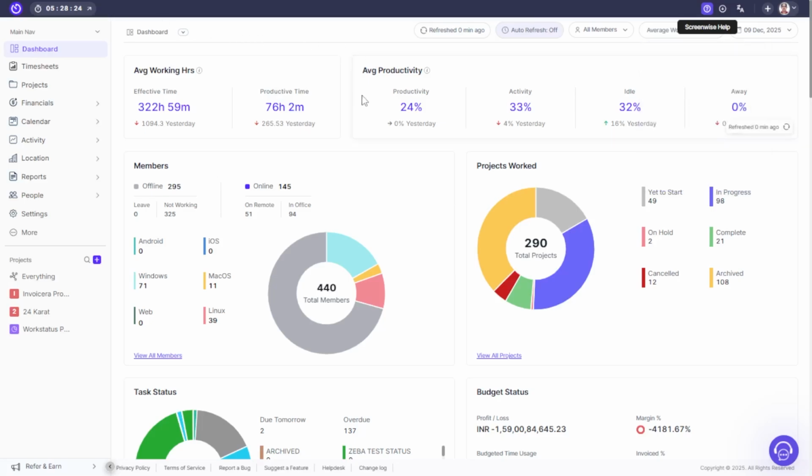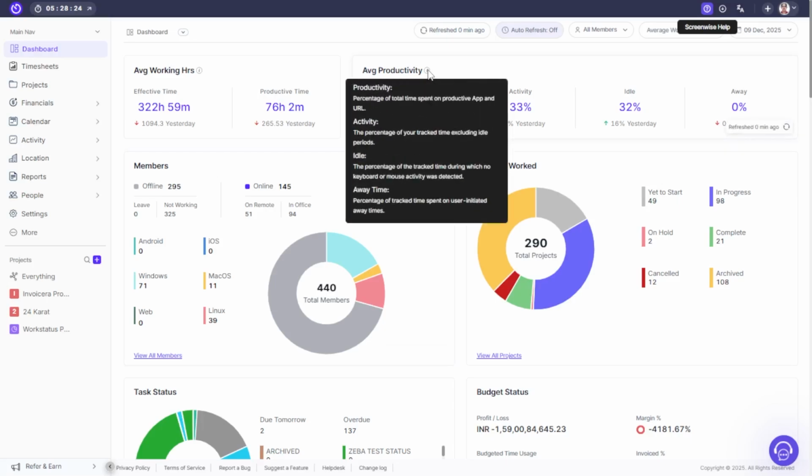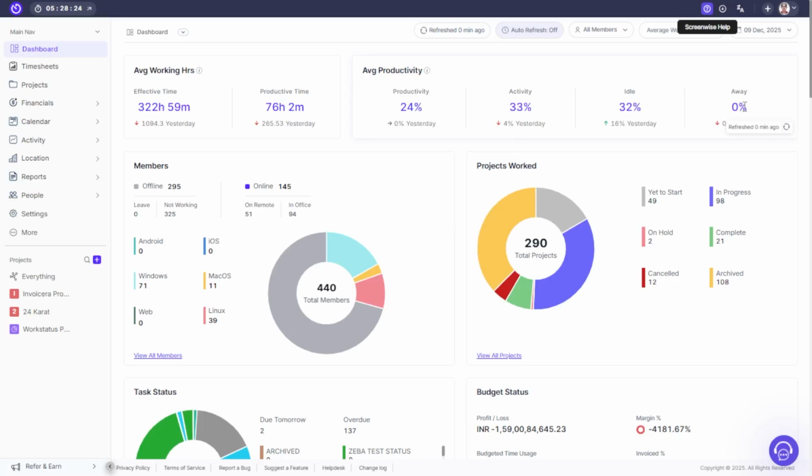Let's talk about the one that you're seeing at the front, which is the average working hours. This gives you the effective time and the productive time of your organization for all of the members. Similarly for the average productivity time, it is the percentage of the total time spent on your productive apps and URLs, the activity time, the idle time, and the away time, that is the break time or the away time.